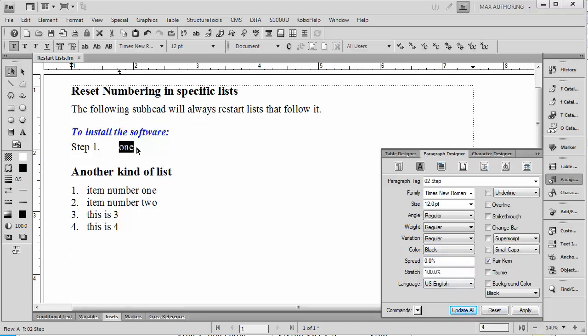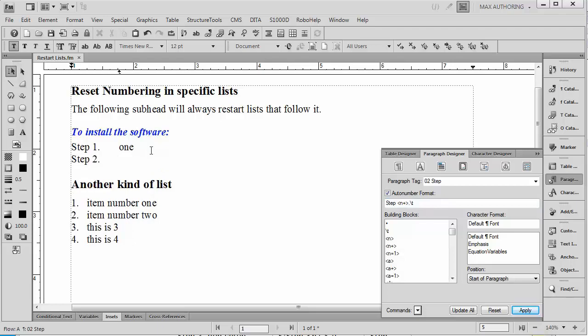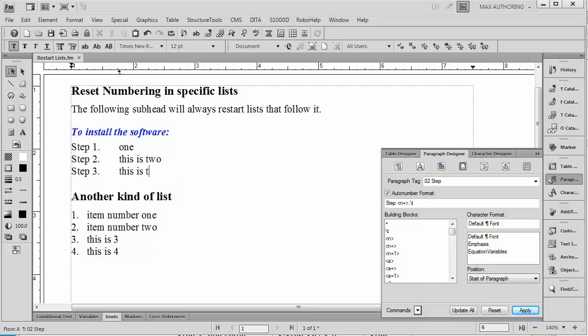And you'll see that it's followed by a paragraph called O2 Step. If you look at the numbering in here, you'll see that the prefix step is being dropped in. But also notice it just says n plus. So this looks like it will work just fine. So we could go ahead and add another one, this is 2. Another one, this is 3. Now, the only problem with this is that this numbering doesn't have anything to reset itself back to 1.